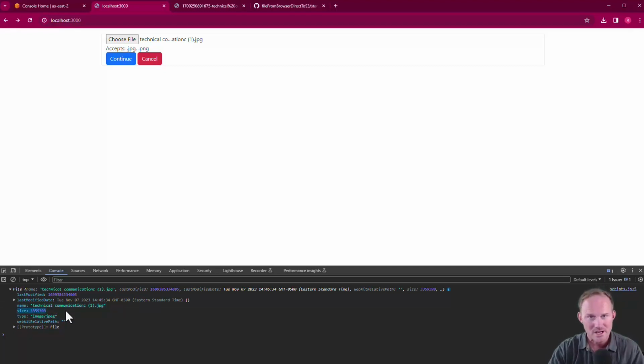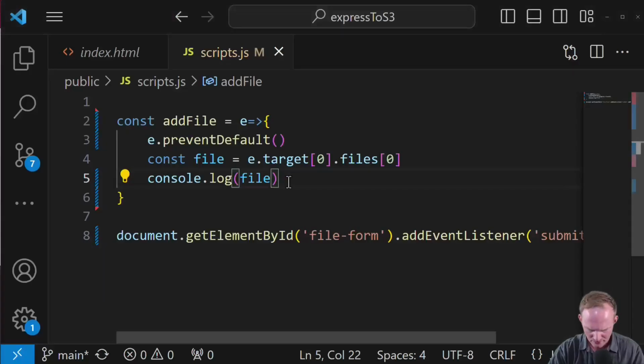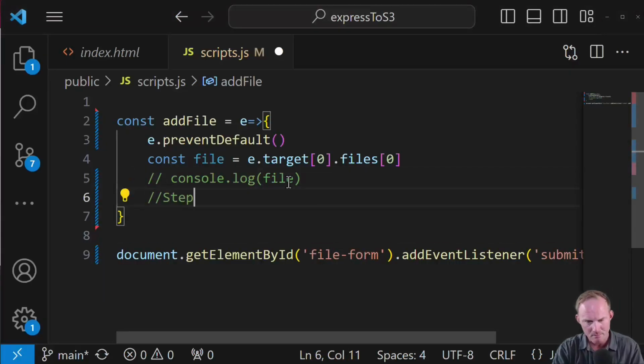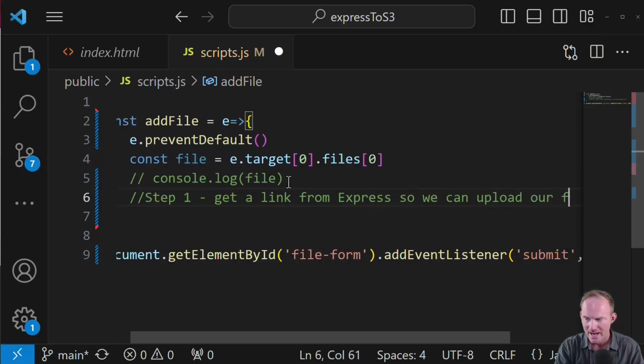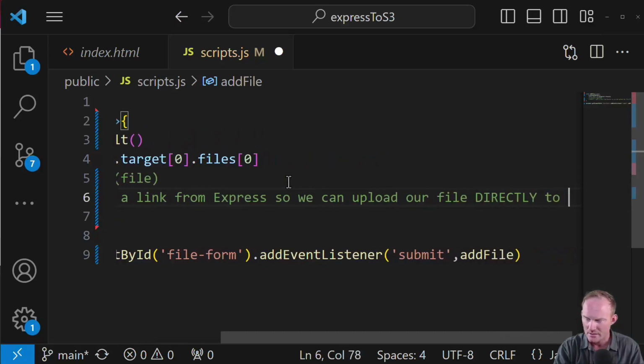We don't want to send the file itself. That is exactly what we're trying to get away from. We want to send it directly to S3. Okay, so I'm going to comment that out, and we'll put in here step 1. Get a link from Express so we can upload our file directly to S3.